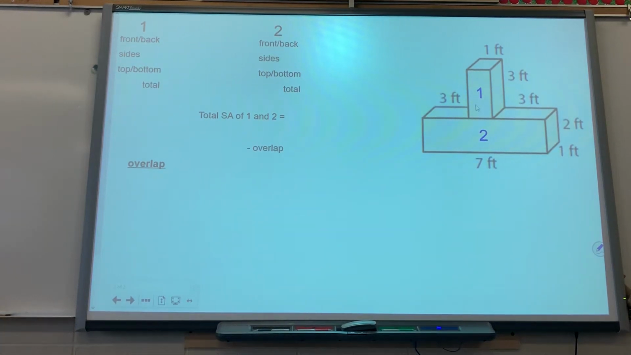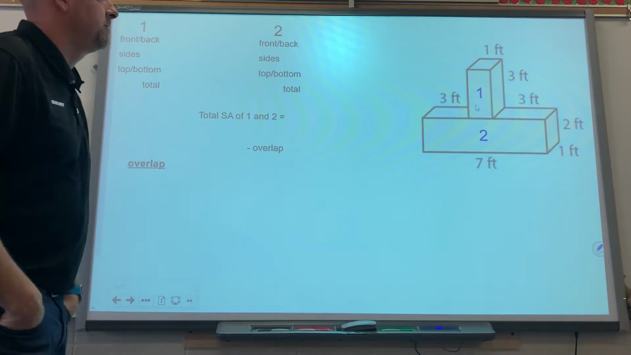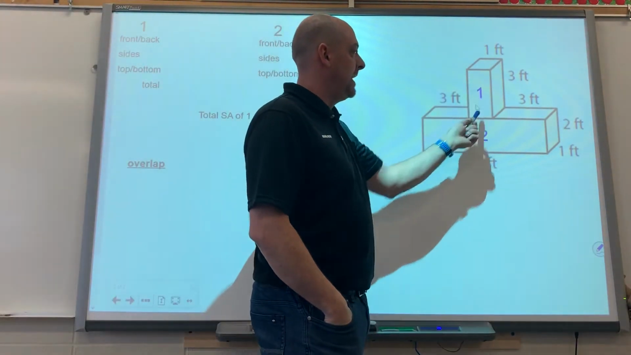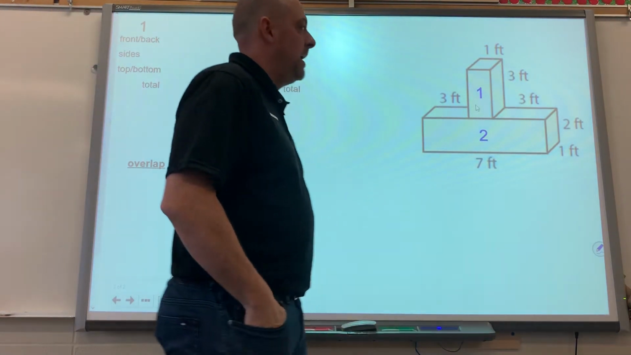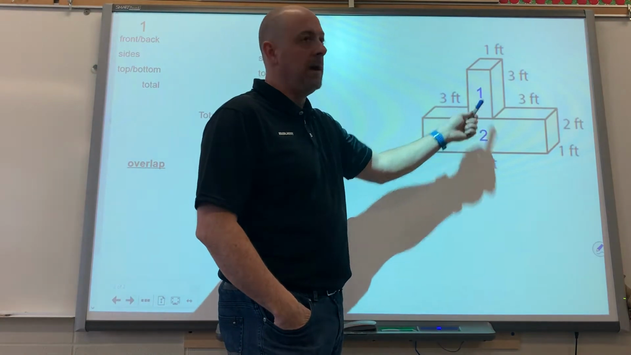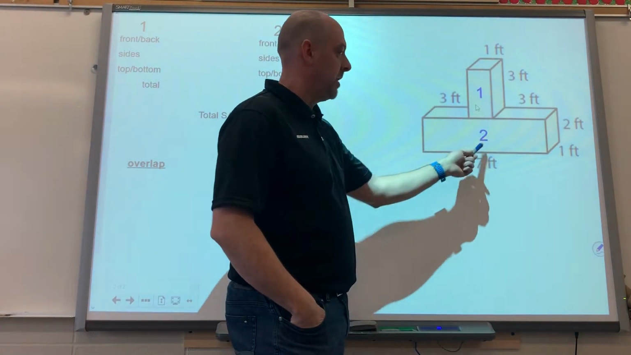All right, so an example of a composite object, total surface area of a composite object. You can see we have our composite object over here. We have a rectangle on top of a rectangle. And what I've done is I've labeled them as parts. So this rectangle I've called part number 1, and this rectangle I've labeled as part number 2.